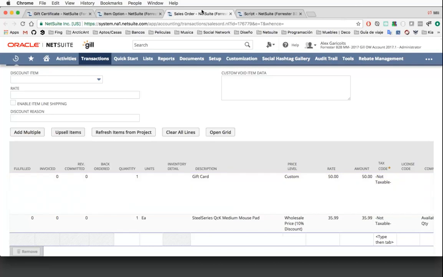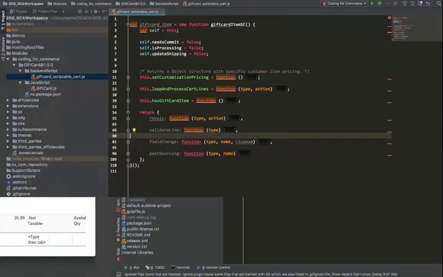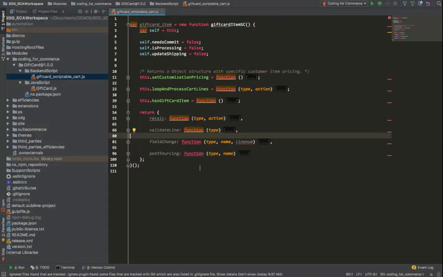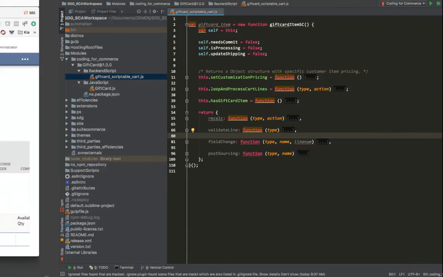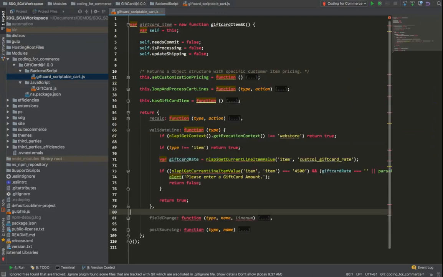Okay, so let me share my WebStorm so we can take a closer look at the code. There are 4 functions implemented here that are associated with 4 of the events available for Scriptable cart. I want to show you first the validate line function. What we first do here is to validate the context is the web store. Then we will validate the type is item.